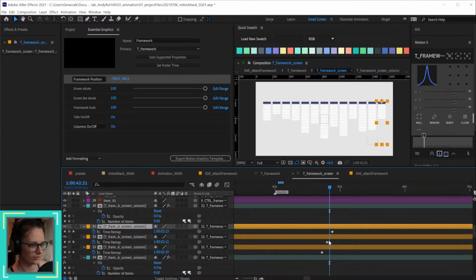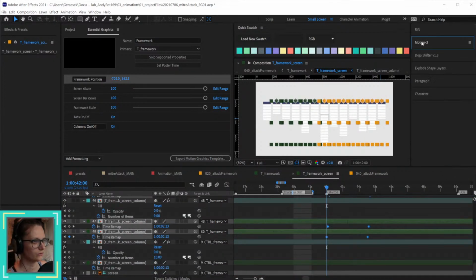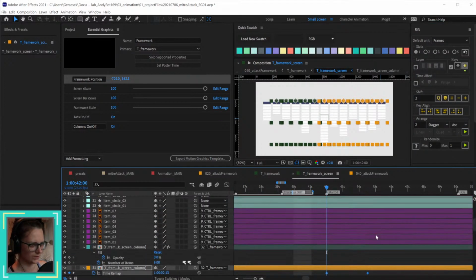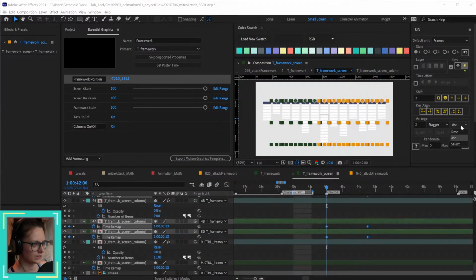Now we can use Rift. 1, 2. 2 frames. Now we can use Rift since I now know how that works. So first I'm going to align them all at the playhead, and then I'm going to Rift them 2 frames. Go! Oh no, it's the wrong way around. Okay, why? Oh right, I need to change the direction, ascending, descending.